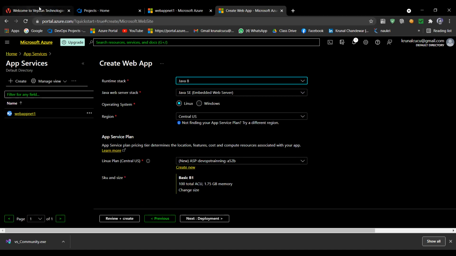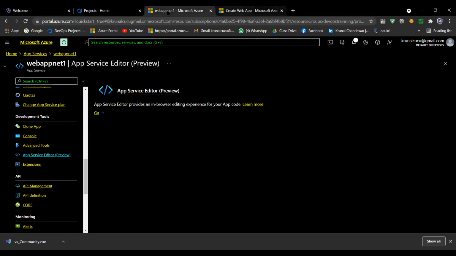So now we are jumping to Kudu. As I told you, Kudu is very important because the web app is giving you platform as a service. Microsoft Azure is controlling everything, so we don't have many assets there.